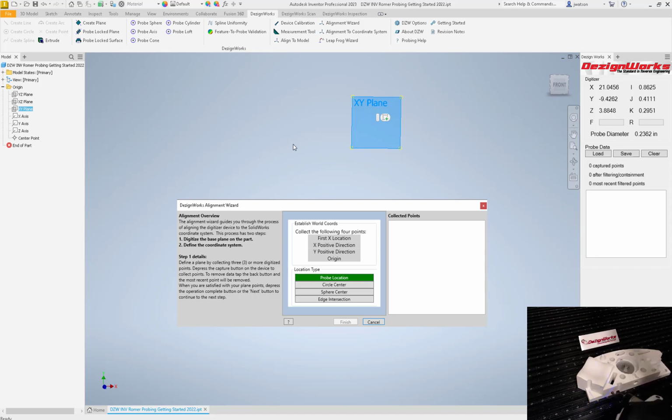We're going to say X is across here. We're going to hold the probe against his face, tap the trigger. Everything's projected down to here automatically. Don't matter where you hold this. X positive. I'm going to hold in space for Y.